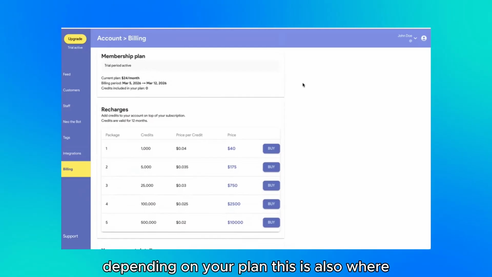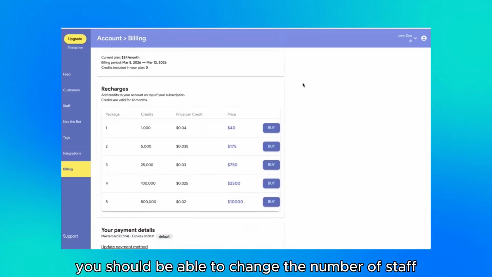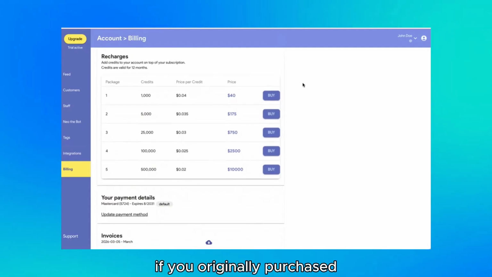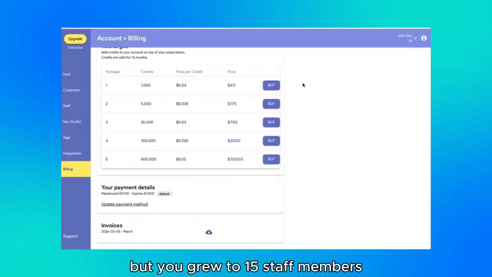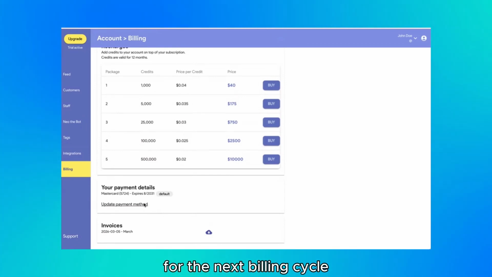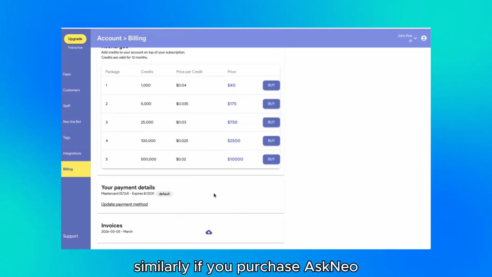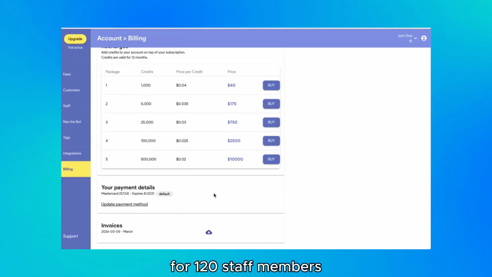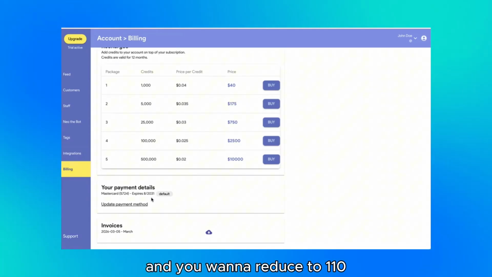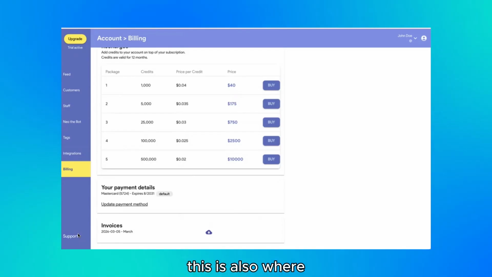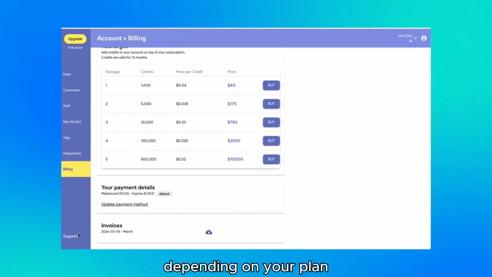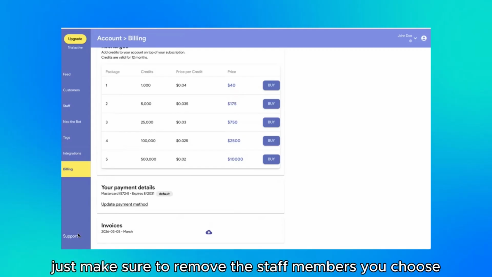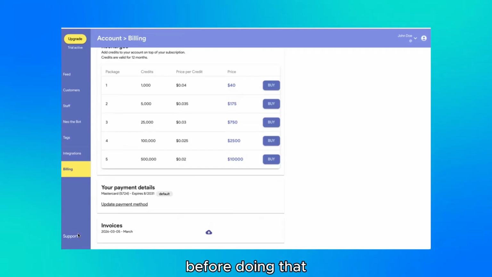Depending on your plan, this is also where you should be able to change the number of staff members you need. If you originally purchased Ask Neo for 10 staff members, but you grew to 15 staff members, then you can purchase 5 more for the next billing cycle. Similarly, if you purchase Ask Neo for 120 staff members and you want to reduce to 110, this is also where you can decrease the number of staff members you need, depending on your plan. Just make sure to remove the staff members you choose before doing that.